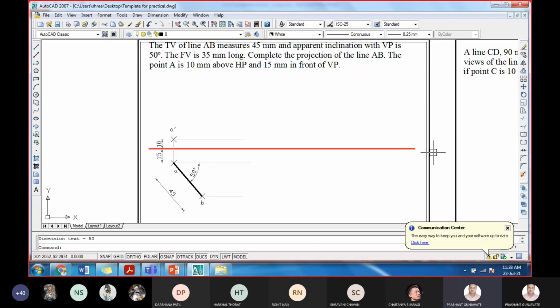Draw a perpendicular line at point B. So let us first of all draw the vertical line from the point B in the upward direction. Okay, so that is over.